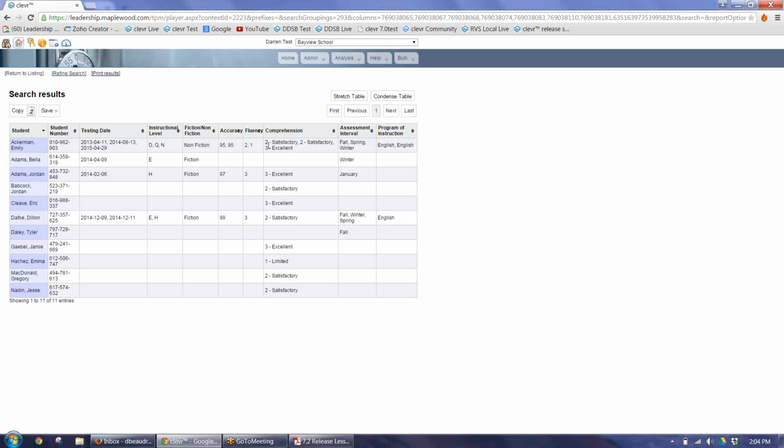So if you have templates with those repeatable rows and you want to do an advanced search to see those results, they will show properly now in a comma separated value.